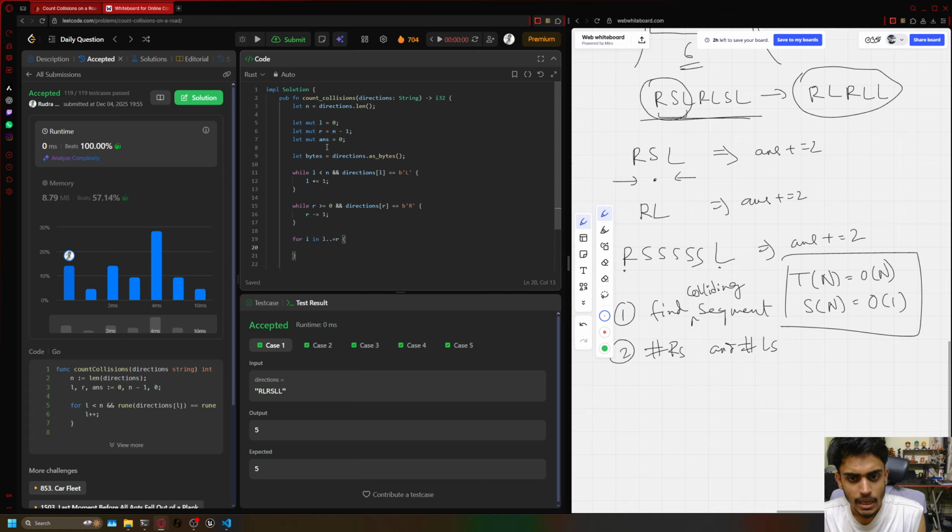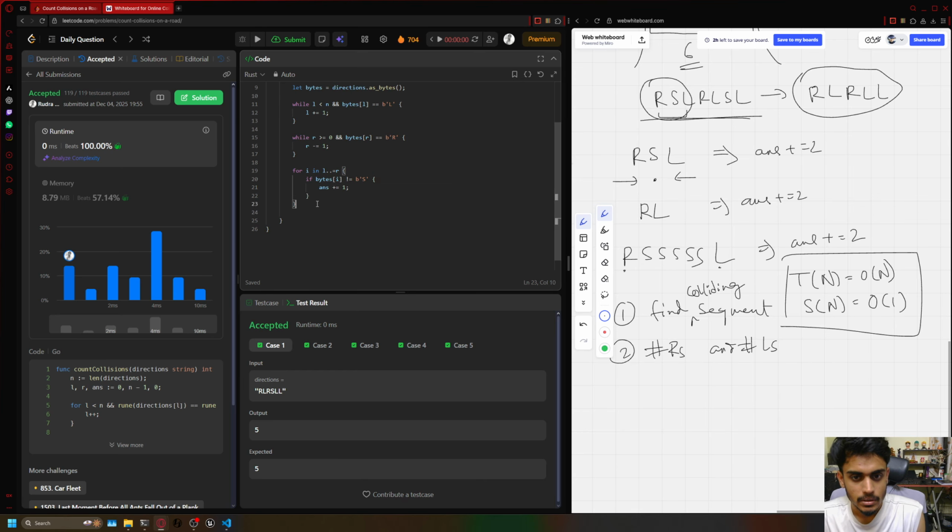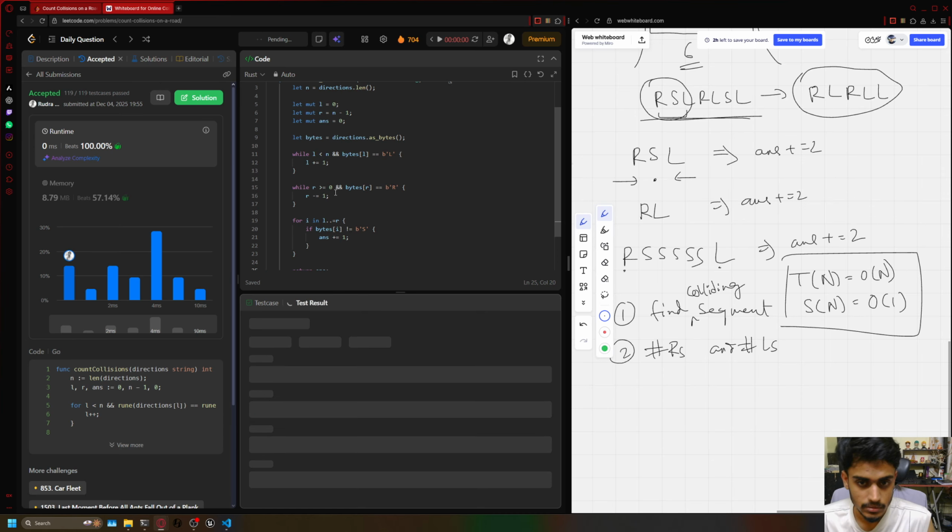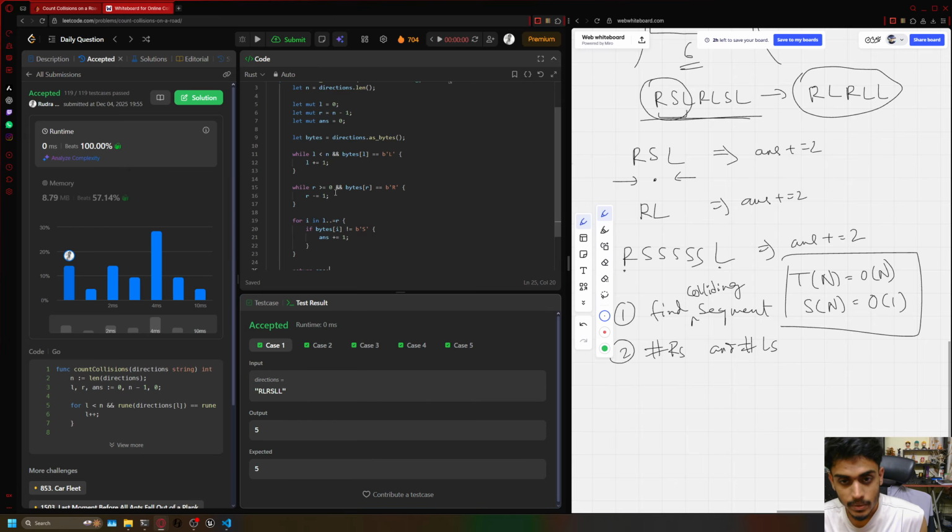Okay, I'll be saying if my, oh yeah, I need to use bytes here, right? Yeah, because you cannot directly do indexing with a string in Rust. So yeah, I'll be using bytes. If bytes of I is not equal to the byte representation of S, then I'll be incrementing my ans plus equal to 1. Yep. Then finally I'll need to return ans. Cool. So hopefully it should work. Fingers crossed. Okay, all test cases pass. Let's submit.